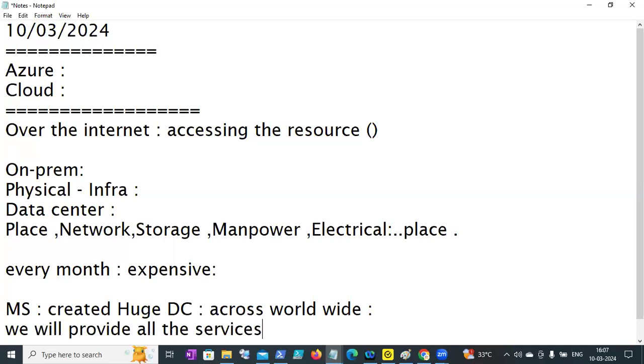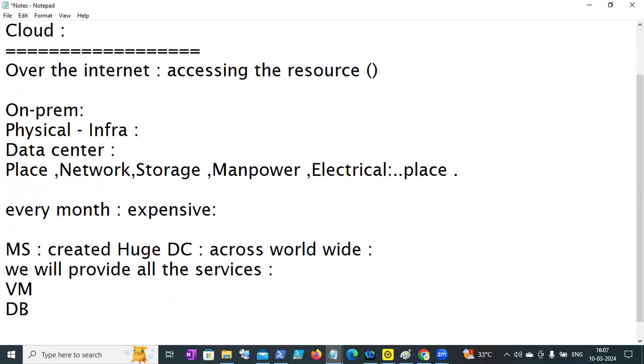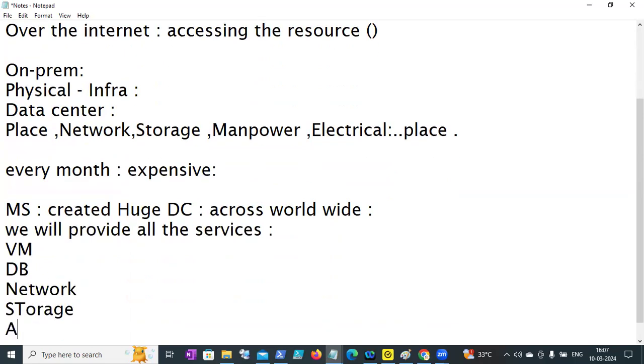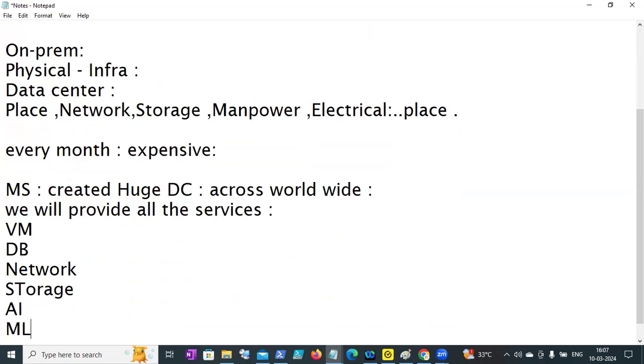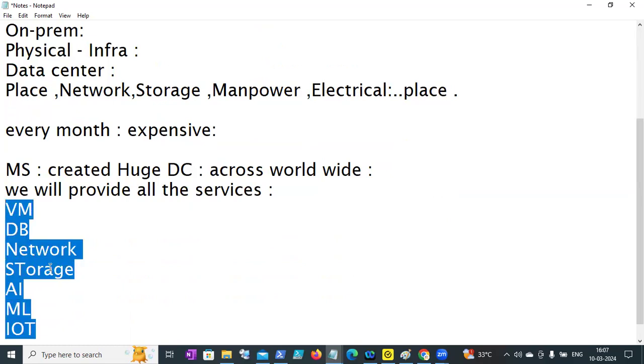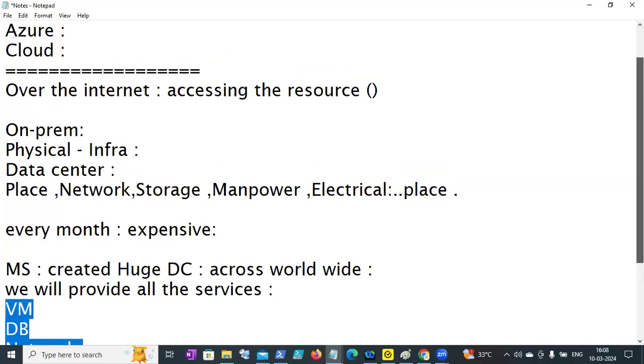No matter what kind, you need a VM, you need a DB, you need a network, you need storage. What else do you need? You need automation, AI, machine learning, IoT, right? Everything we have in place. You just take what you need, use what you need, and pay the money based on how much time you have utilized the resource and what kind of resource you have utilized. That is only what we will charge, and we won't charge anything for the infrastructure.